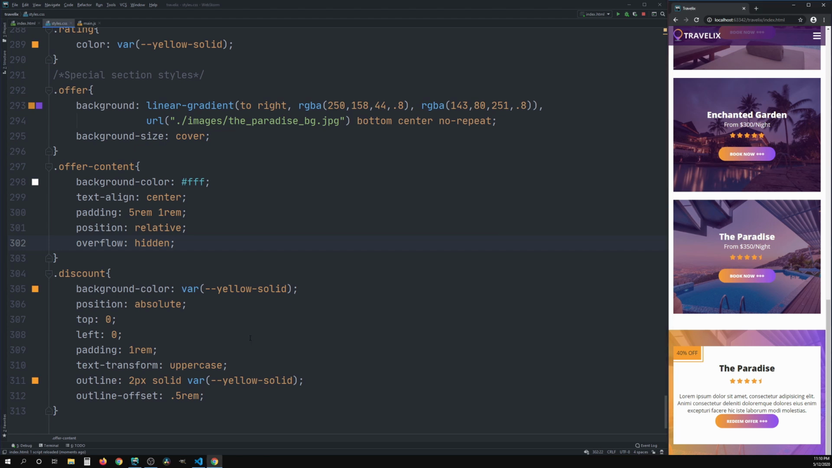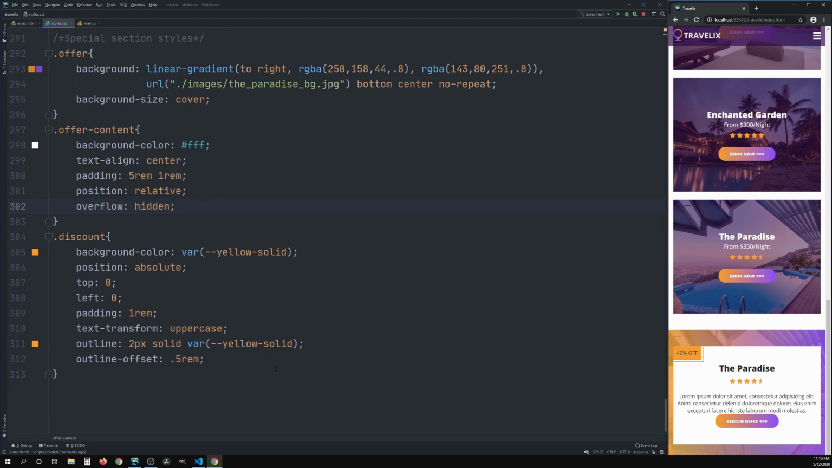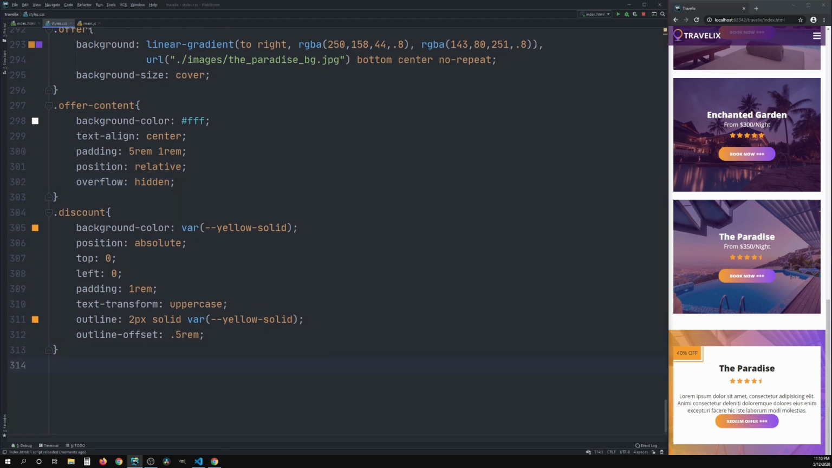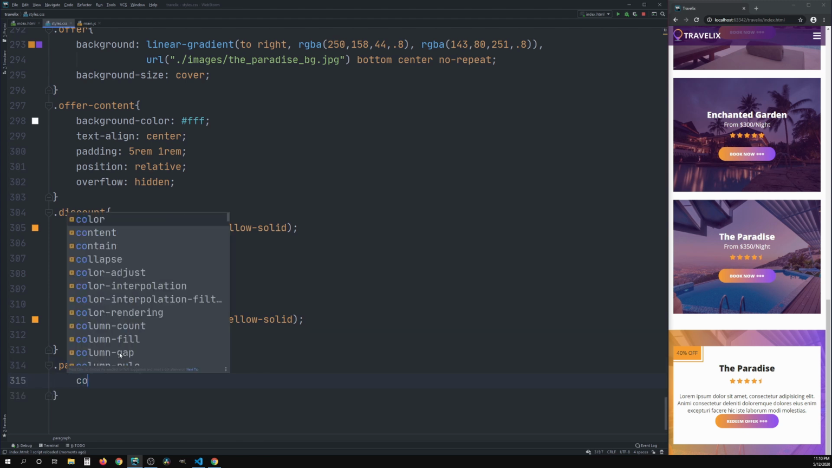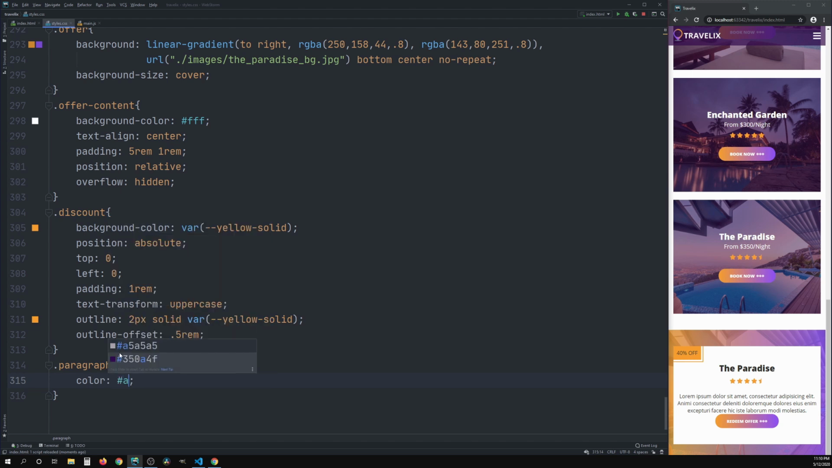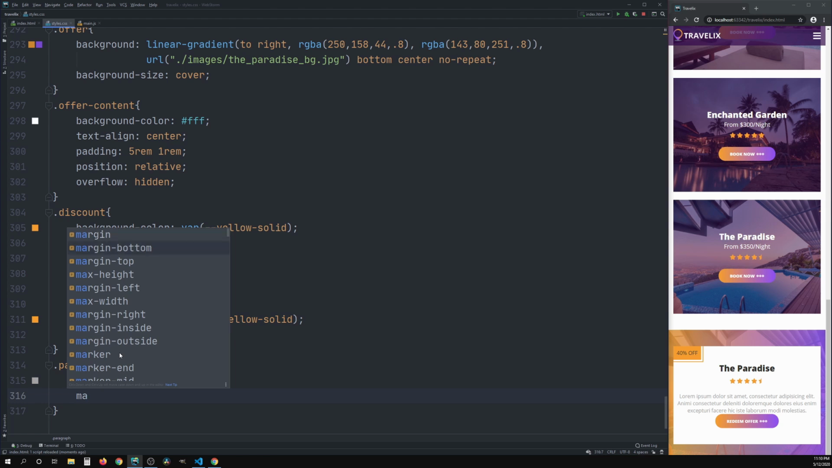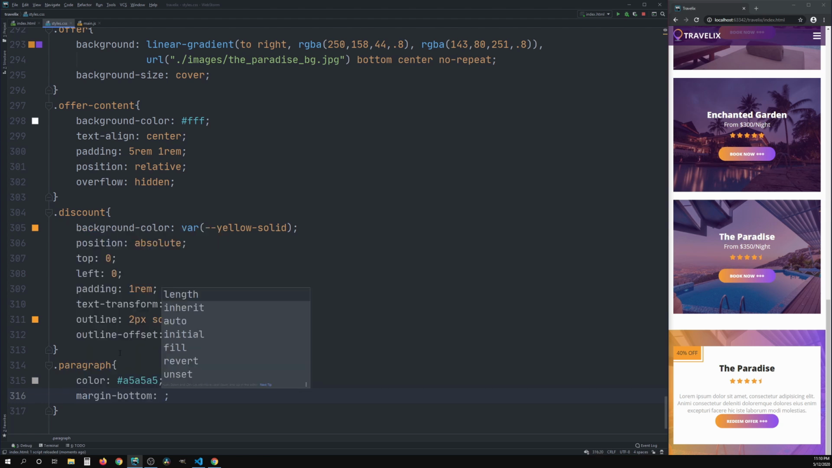The next step that I want to do is go underneath so that we can style this paragraph that we have. So let's take care of that right now. And this will be pretty simple. I'm just going to use that grayish color again, which is going to be A5A5A5. And then I want to give it a margin bottom of 2.5 rem just so that I can create some additional separation with this button. So 2.5 rem, just like so.